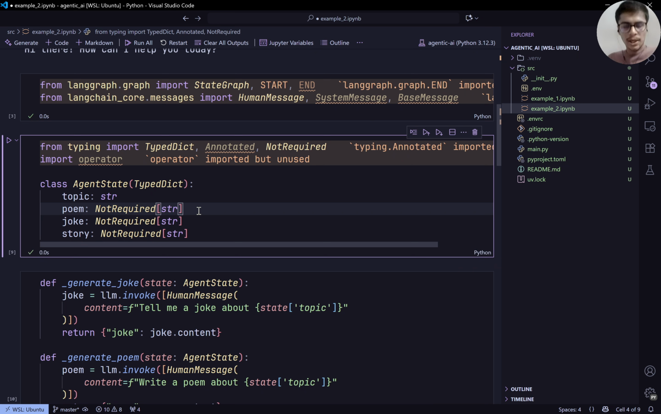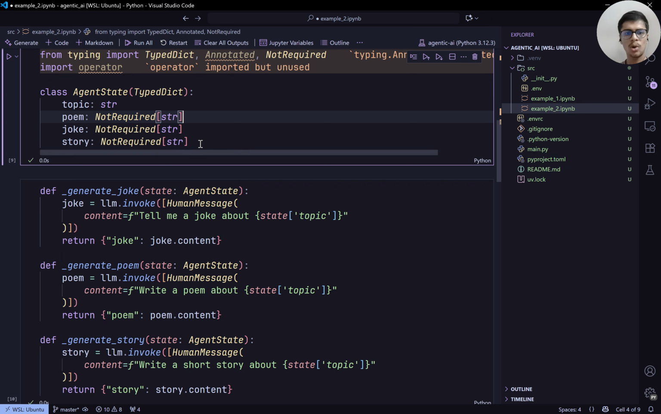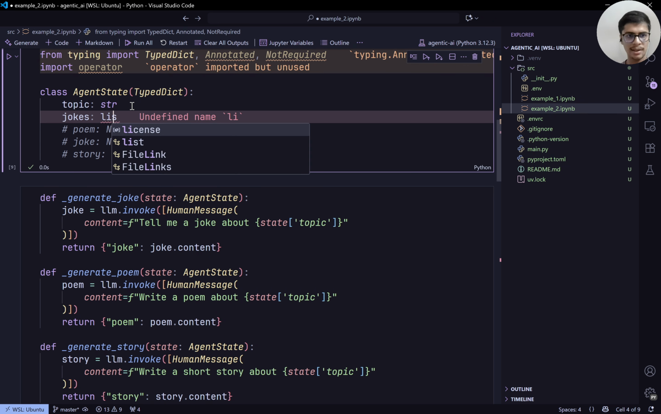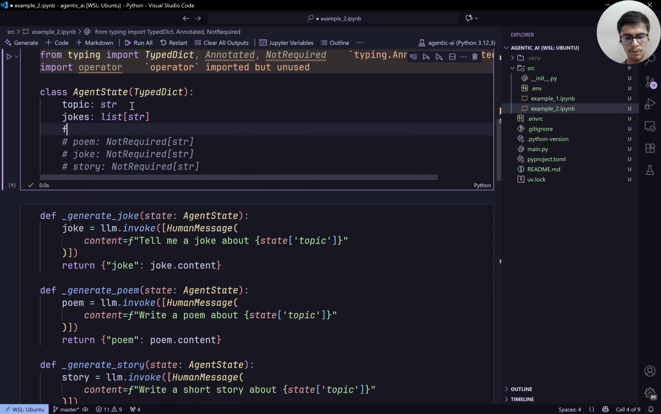Now I will show you how Annotated and operator are useful. Here we only generated one joke. What if you want four jokes, and out of those four you have to decide which is the better joke? For that, I will define jokes as a list of string and the final joke, and this will be from the NotRequired set.